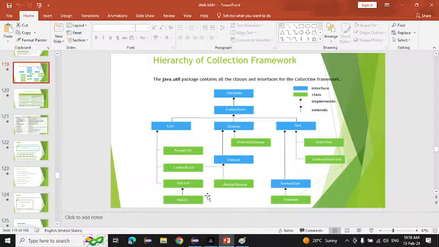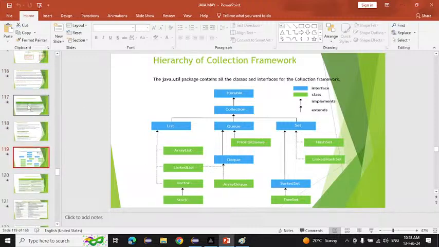So what we are learning is the collection. Yesterday I told you a short description about the collection. What is the collection? The collection is a framework, or we can say that it is an API. And API means what? API is a collection of classes, interfaces, and methods. So inside the collection we have multiple classes, multiple interfaces, and multiple methods also. We saw the difference between the array and the collection as well.